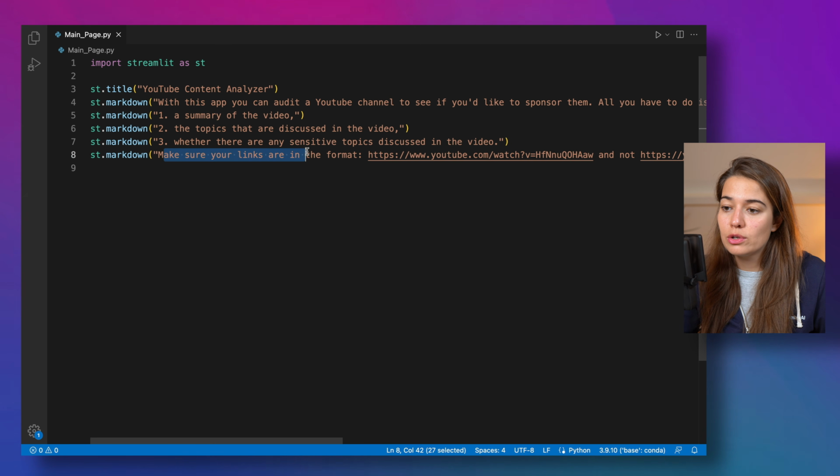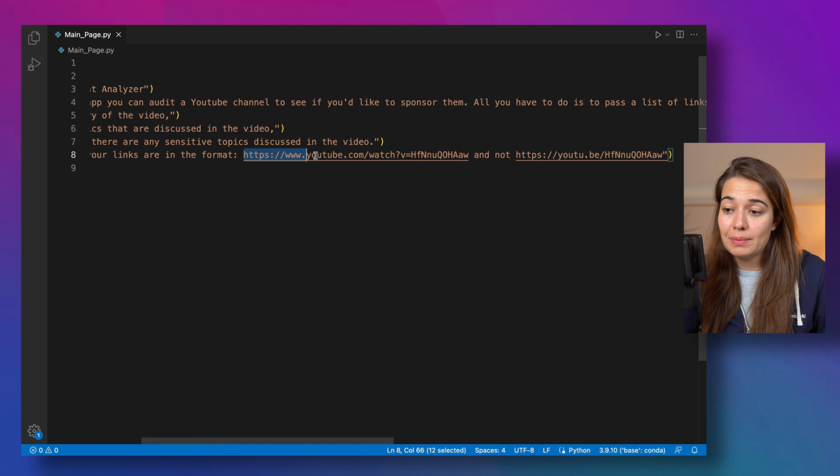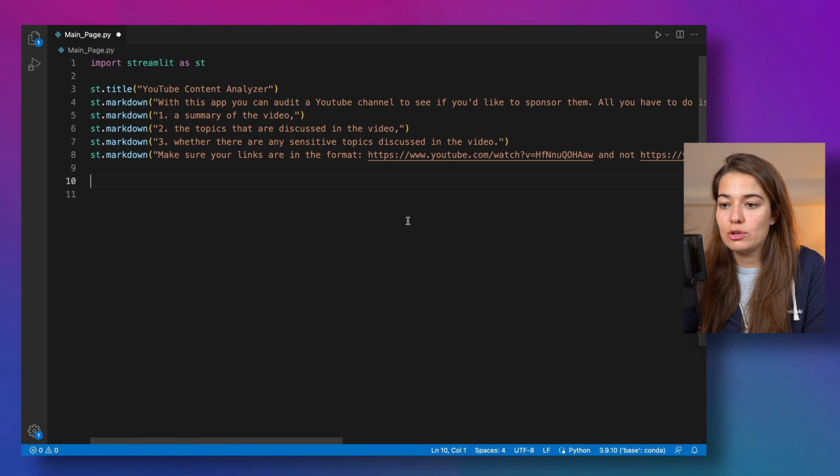And a little warning for the user that the links that they pass need to be in this format and not in this format. So youtube.com and not youtu.be. That one doesn't really work with the libraries that we're using.